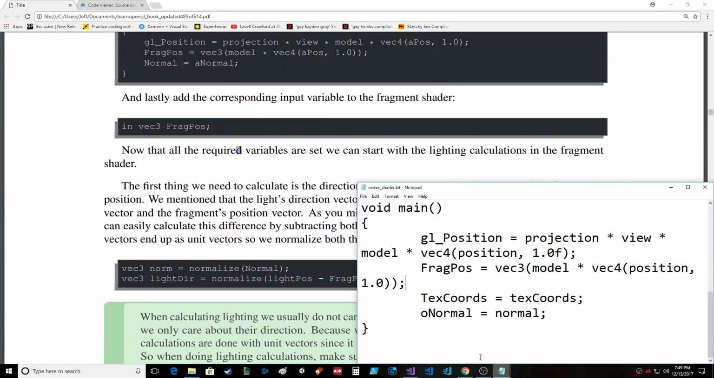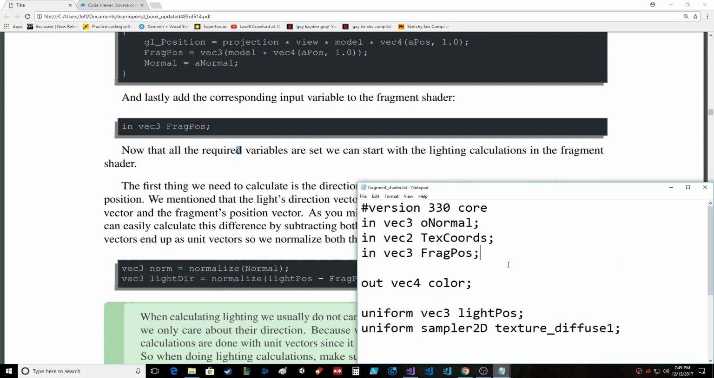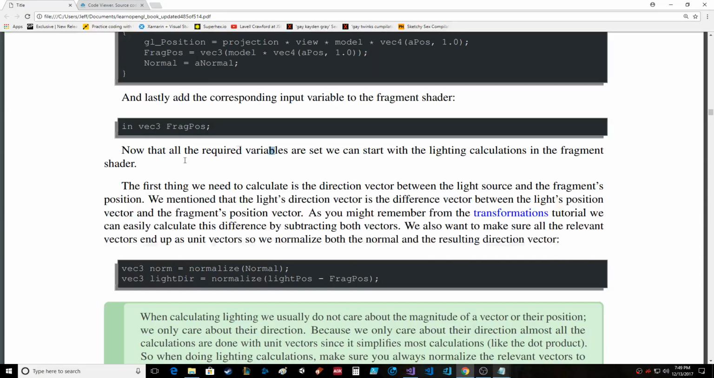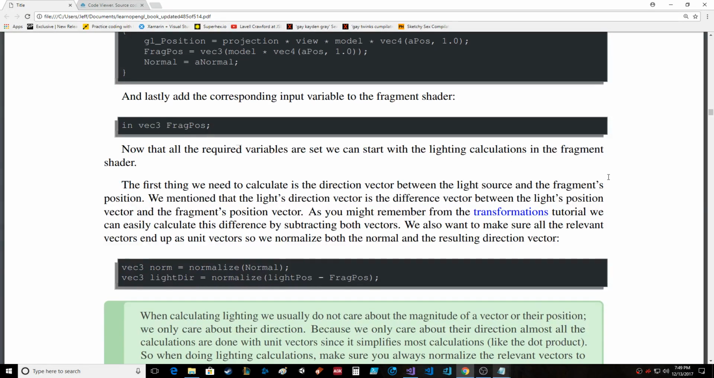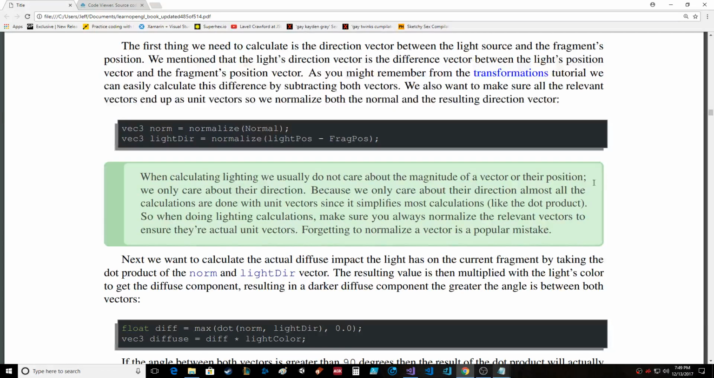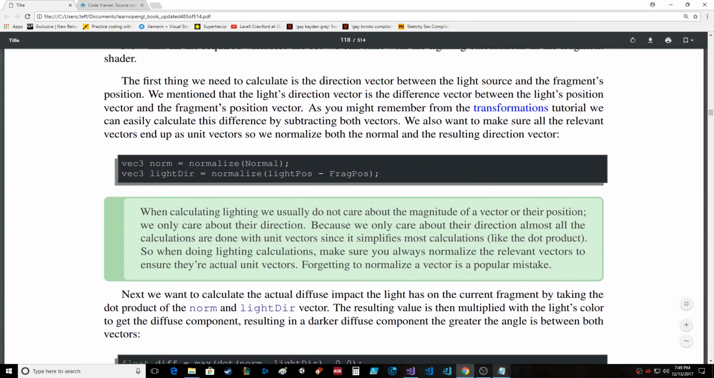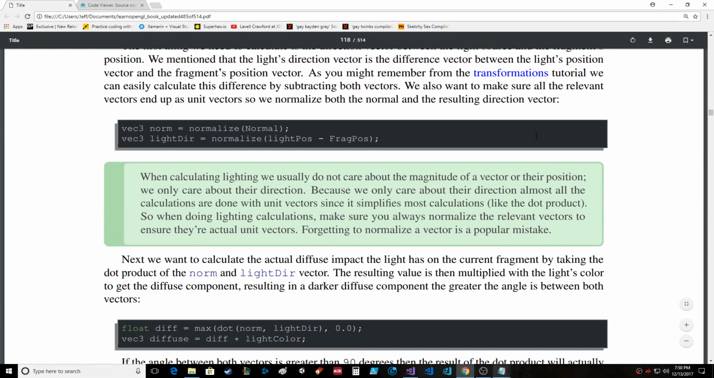And the corresponding input variable in the fragment shader, vector 3 fragment position. And then we're going to do calculations on that. Now that all the required variables are set, we can start with the lighting calculations in the fragment shader. Okay, so the first thing we need to calculate is the direction vector between the light source and the fragment's position. Okay, we mentioned that the light's direction vector is the difference vector between the light's position vector and the fragment's position vectors. You might remember from the transformation tutorial we can calculate the difference by subtracting both vectors. We also want to make sure all the relevant vectors end up as unit vectors, so we normalize both the normal and the resulting direction vector.